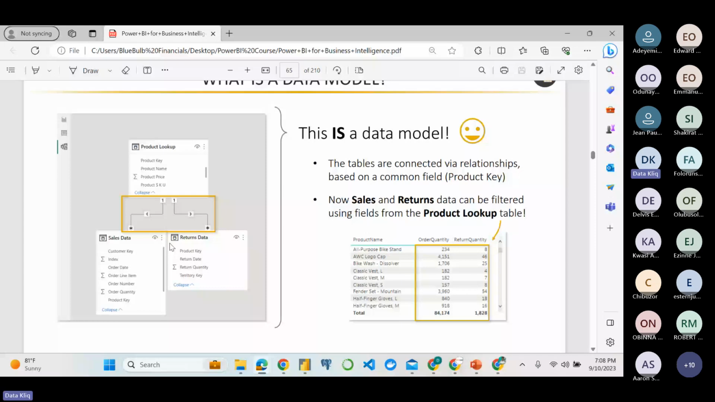The tables are connected via relationships based on common fields. What is connecting these tables is what is known as the product key. And to connect two tables together, we usually need a dimensional table and a fact table. Fact tables are tables that keep changing every time. That is where our main data is.